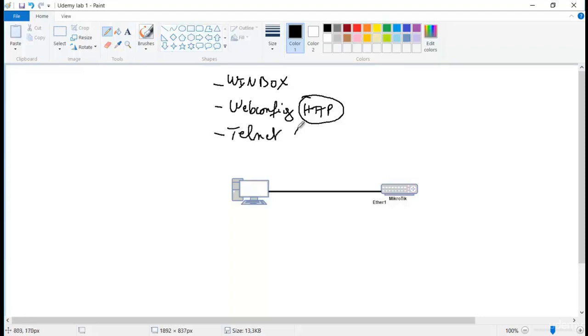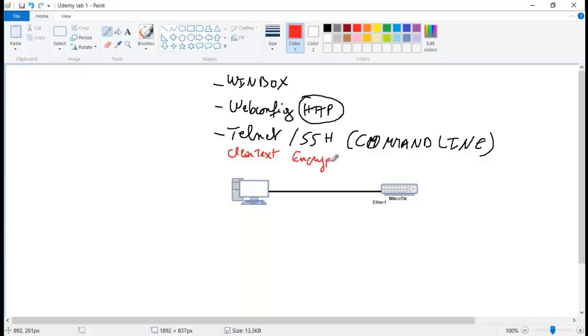It is either by Telnet or by SSH. Both of them are command line. The difference between Telnet and SSH is that Telnet sends all the commands we do in clear text. Clear text means that if someone is able to sniff our connectivity, he can really get the commands that we are sending to the router. While SSH is encrypted, it's more secure, and we are sure that no one is intercepting what we put as commands on the router. So these are the ways that we can connect to the MikroTik router.